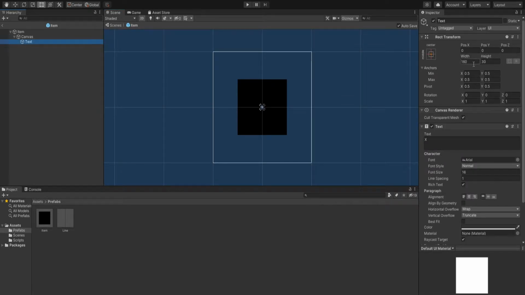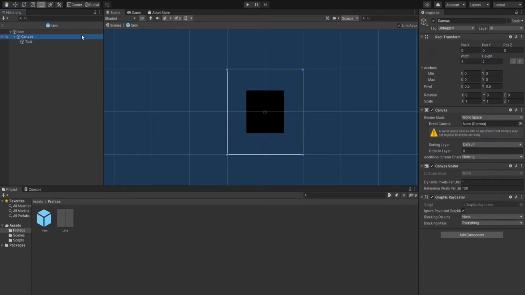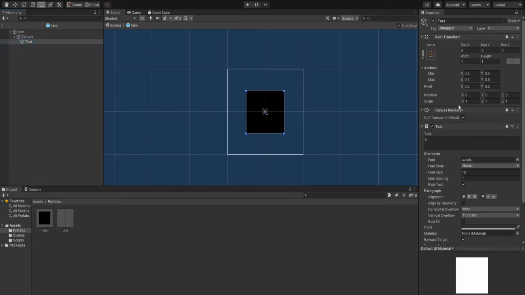And set the text. Let's change the width and height to 1 comma 1, font size to 16. So set up the canvas text and remove the graphic raycaster. It will cause problems, and dynamic pixels per unit is 100. Let's make the text full size. It's at the center.